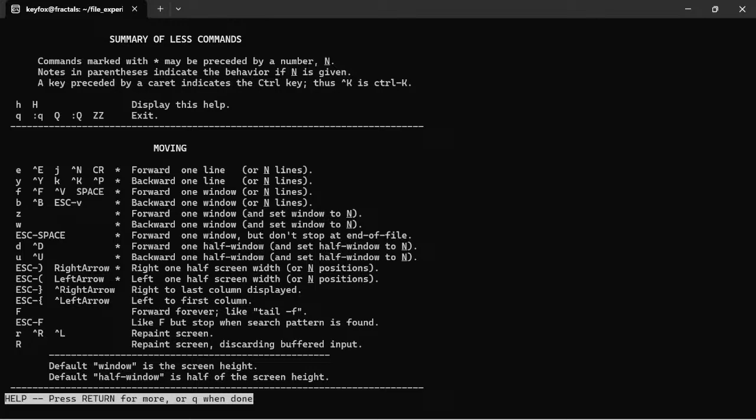So it's also interesting to know these commands, like less.